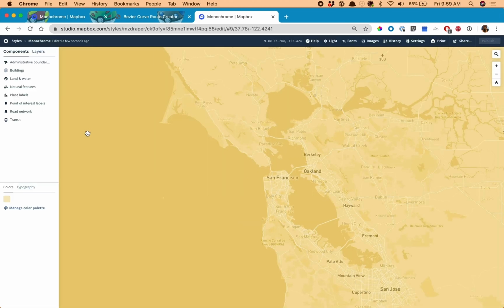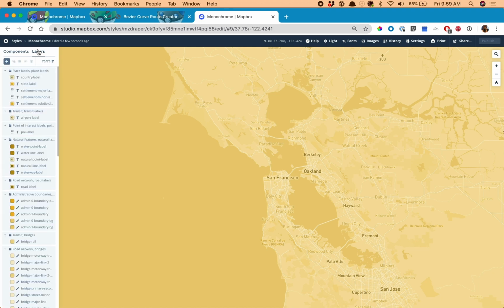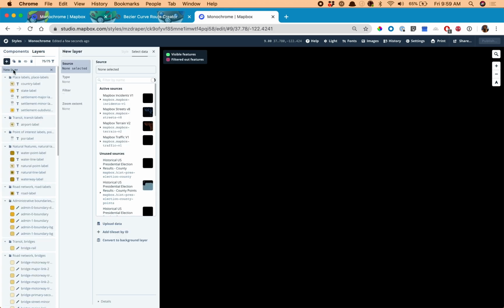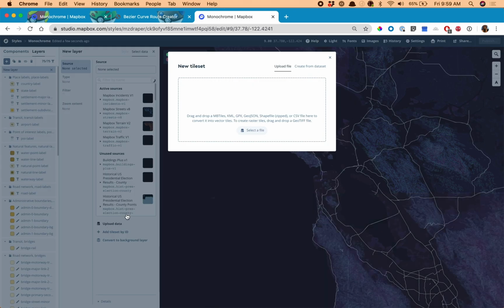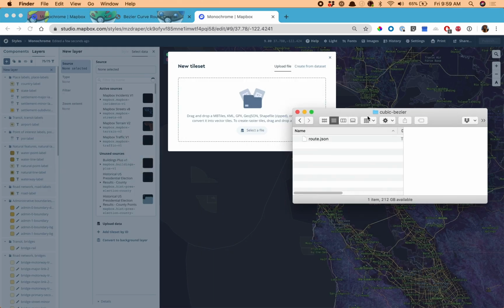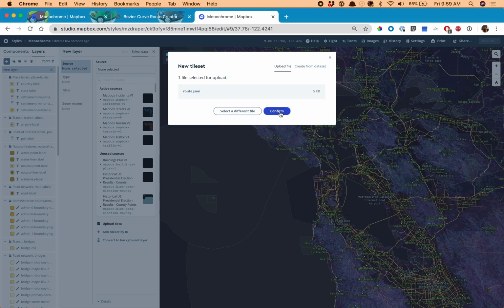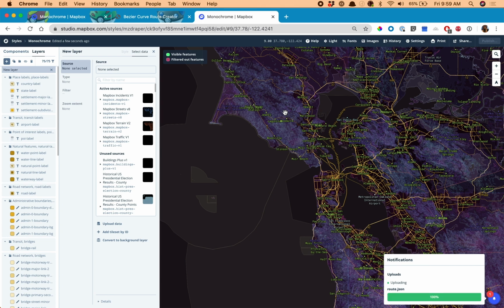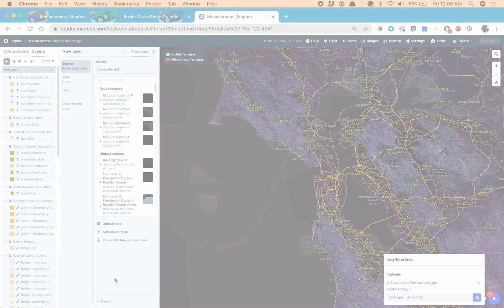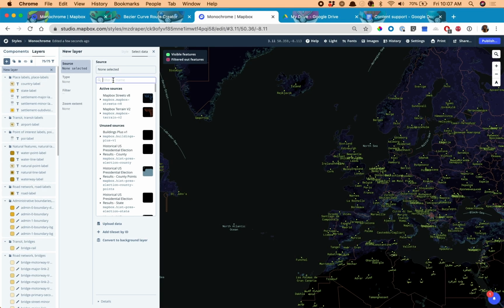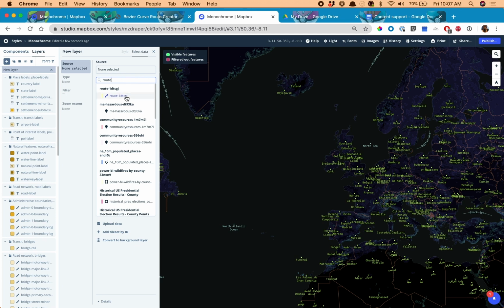To add our data, we'll click on Layers. Then we'll click this Add New Layer button. Over here in the panel, we'll click Upload Data, and we'll go into Finder, look for our route JSON, and upload it to Mapbox Studio by dragging and dropping it in. Once it's uploaded, you can click confirm to start the upload and process from transferring the data from JSON into a tile set. Once your data has successfully uploaded, you can search for it in the filter bar.